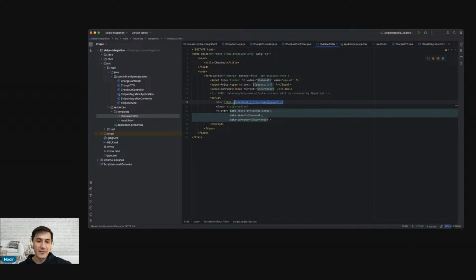So this is custom handled by Stripe. It provides us all these buttons. What we're displaying is just price and currency here. And yeah, that's about it.